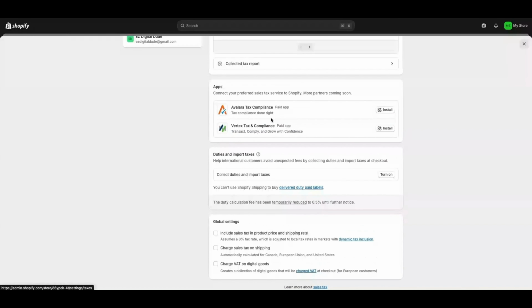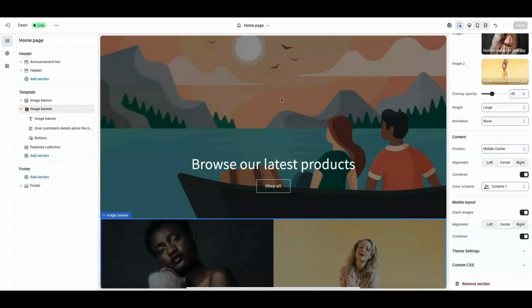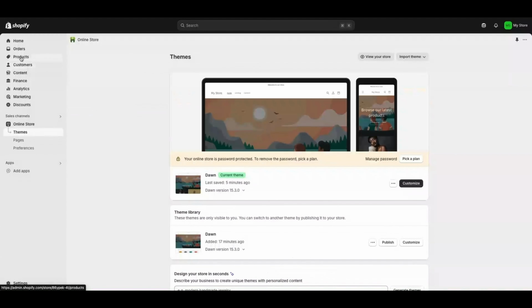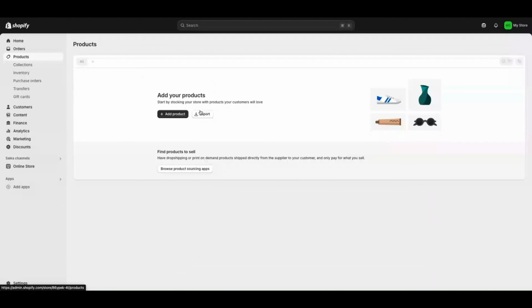All right, so we've completed the fundamentals and setup of our Shopify store. So now let's show how we preview it and get it live. So let's go ahead and go to the products section. We'll exit our store. We'll go to our tab up here on the left-hand side on our taskbar. We'll select products. And from here, we can add a product.